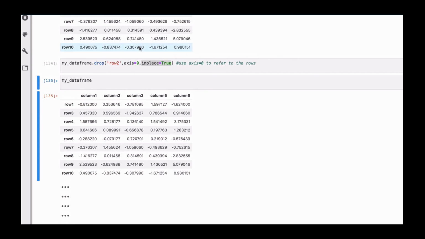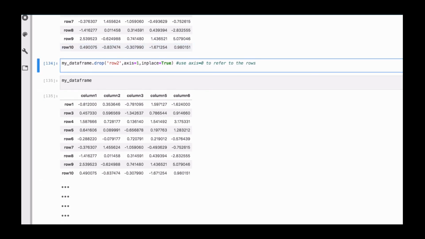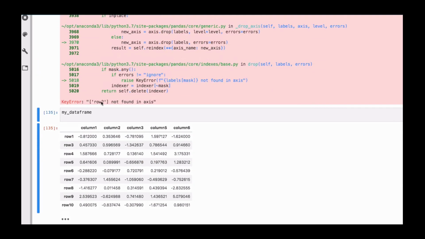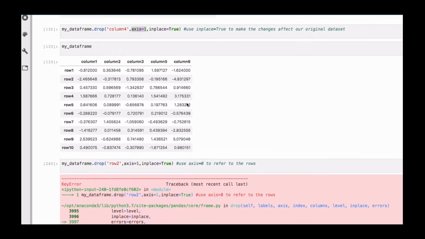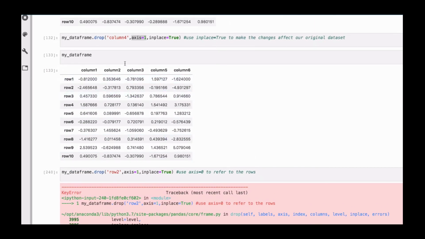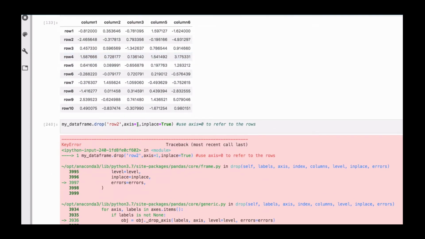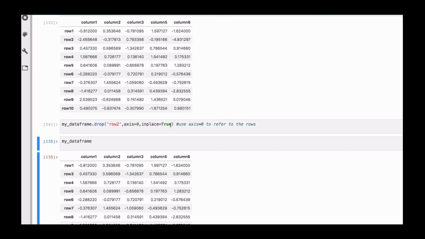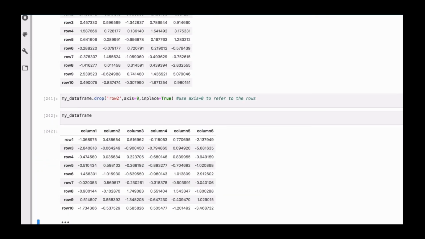Okay, row 2. Now let's say you made a mistake here and you did this, axis equals 1. If we do that, you see that we have an error. Let's see the error that is given: row 2 not found in axis. So it will go into the columns and see, is there any row 2 in the columns? No, row 2 is actually located on axis 0, right? So that's what you're supposed to note. So this is supposed to be 0, and now it's working perfectly for us.